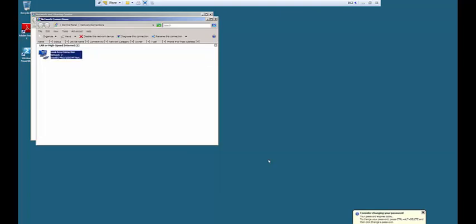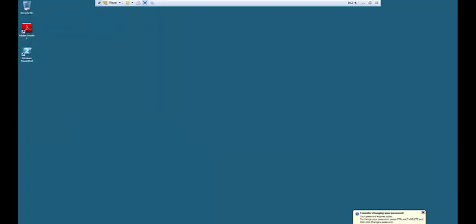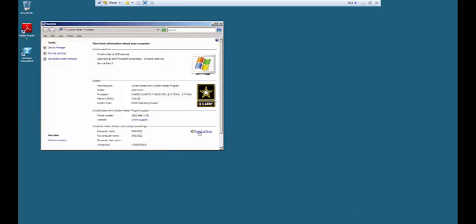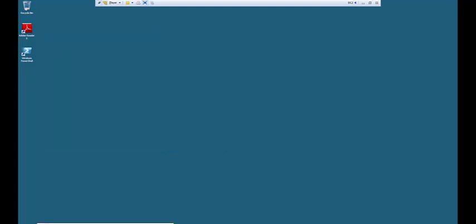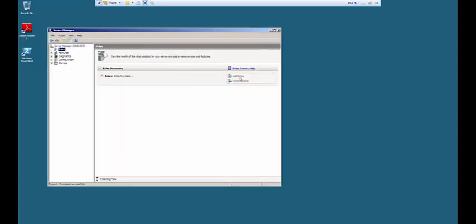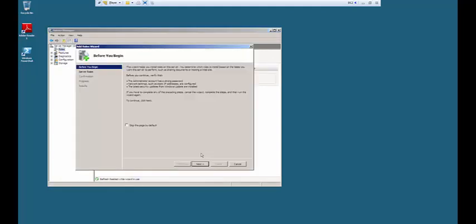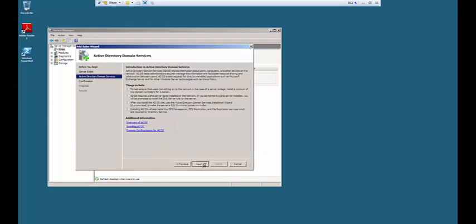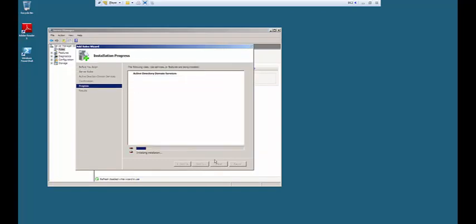Okay, so the next step is to set your computer name. Right click Computer, go to Properties. We've got it set for org-dc2. Once again we're going to go to Server Manager, and then we're going to add a role. The role that we're going to add is the Domain Services role. So you're going to hit Add Roles, skip, next, Active Directory Domain Services, next, next, and install.